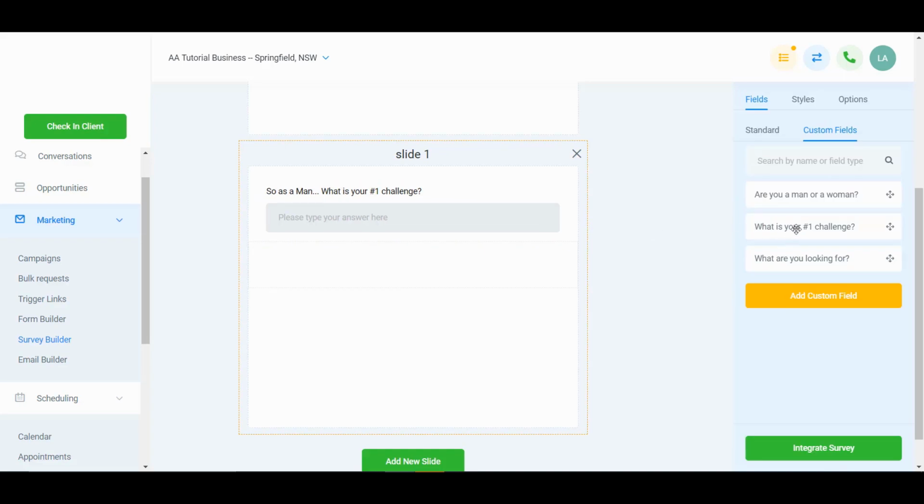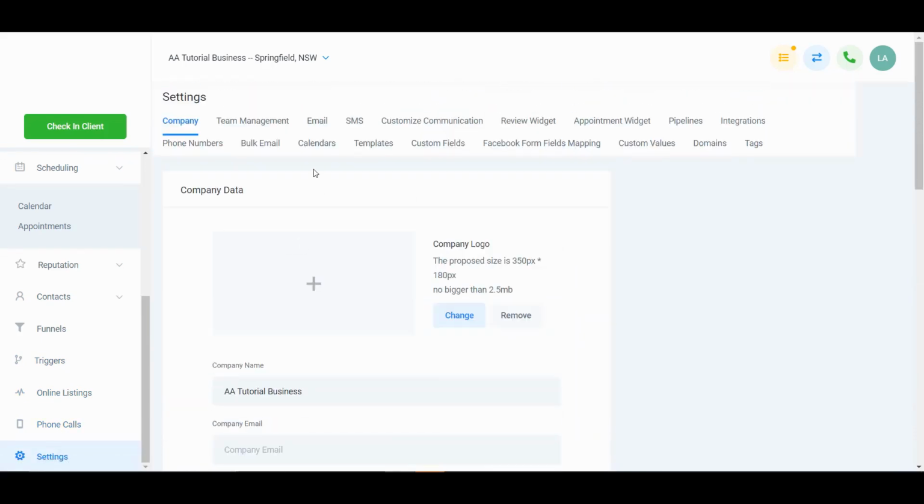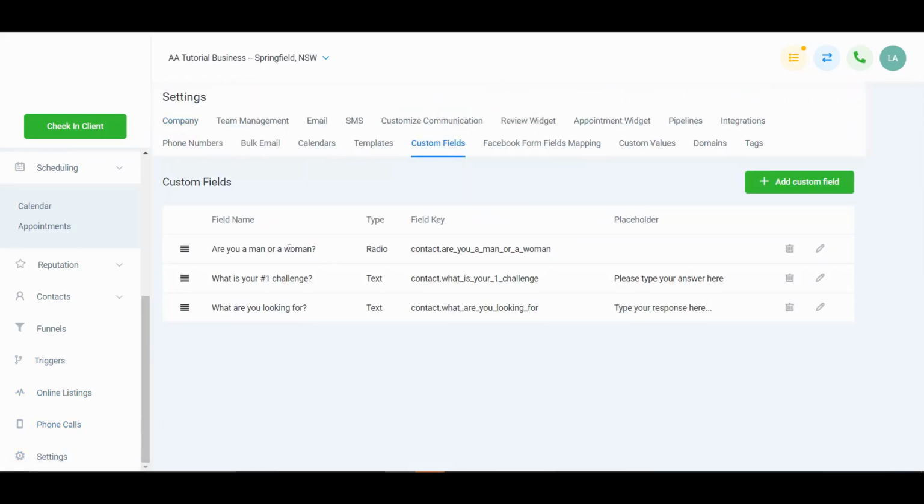But in here, I haven't actually changed anything. If I want to change what that actually is, I need to go into my settings, go to my custom fields, find what is your number one challenge, and I'm going to edit this.